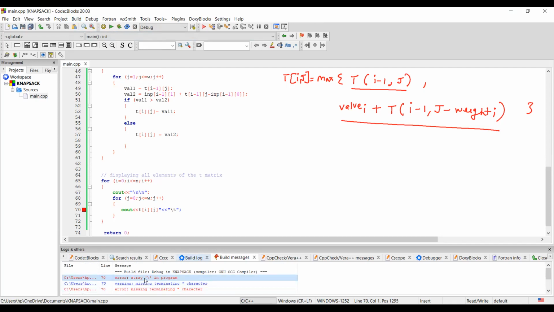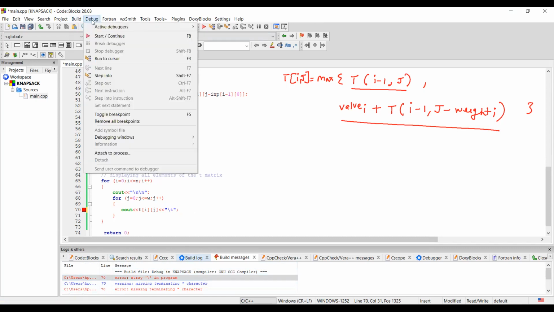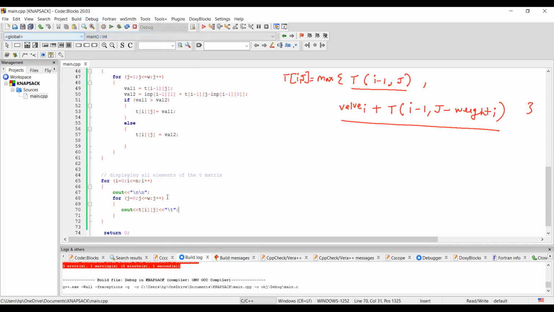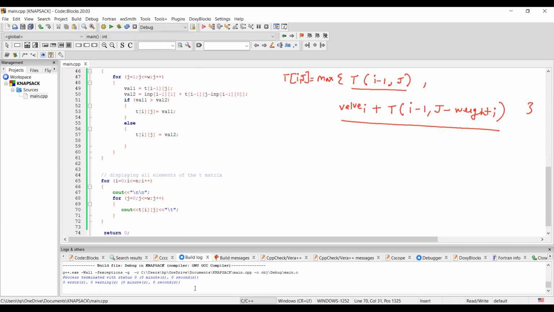So what does it say: for j equals to 0, j less than equals to w, j plus plus, cout t of i j. Okay, so there is one error, that is a syntax error. So I hope that this syntax error has been removed. So let us continue and compile this file for further errors.